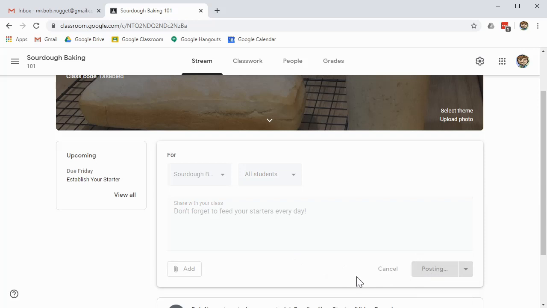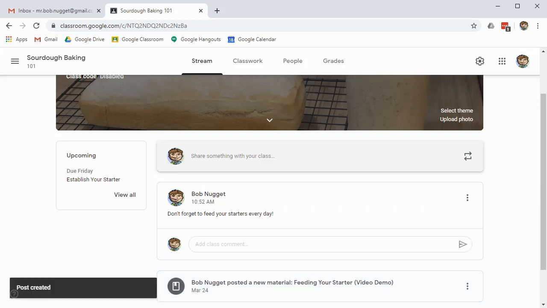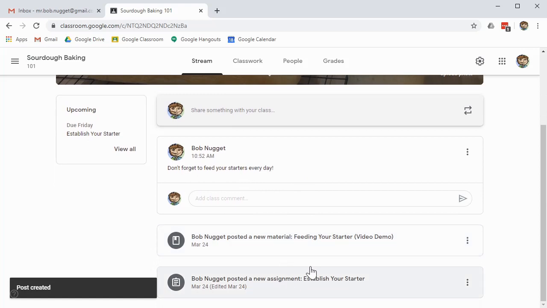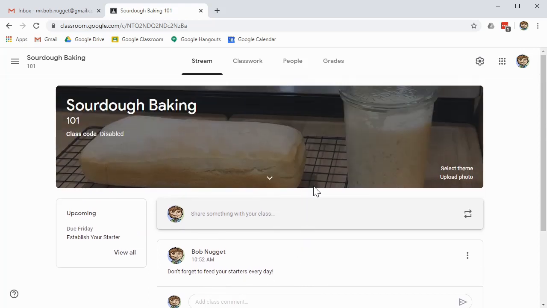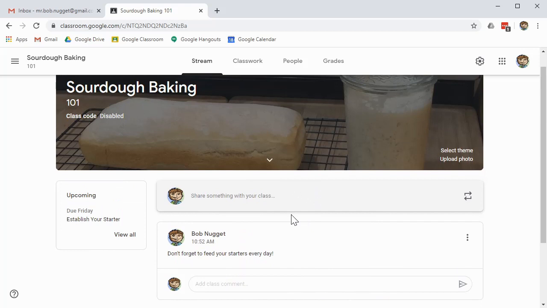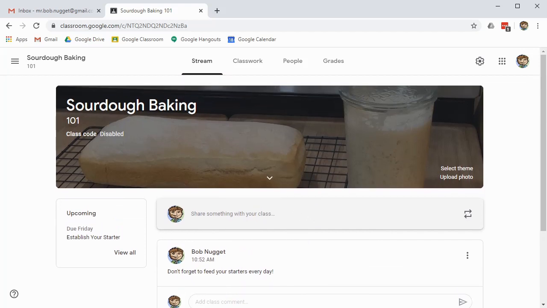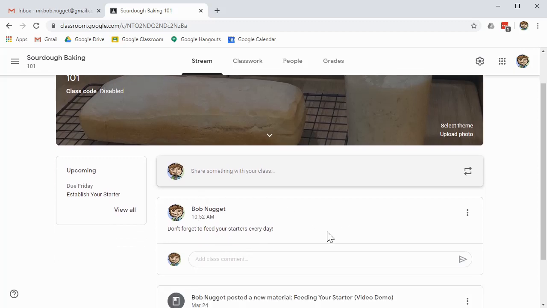Now, I want this to appear right away, so I just clicked post. And it said, don't forget to feed your starters every day. And it just shows up as another item in this list of things that are going on. And every student in your class is going to be notified of this. If they're using the app on their phone, they're going to get a pop-up notification that says, hey, Bob Nugget posted something in the Sourdough Baking 101 class. And it'll be a link to take you right to here.